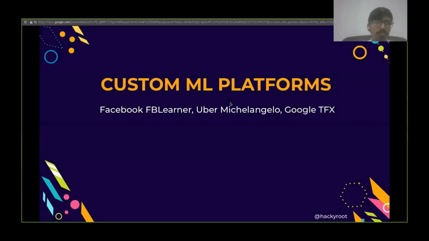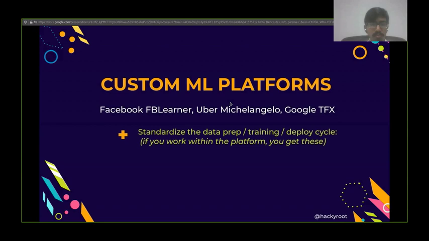Okay, so there are also a bunch of custom ML platforms available, which handle end-to-end machine learning cycles, like Facebook FB Learner, Google Michelangelo, or Google TFX, which stands for TensorFlow Extended. But what are the pros? It standardizes the data preparation, training, and deploy cycle. Even a small team can handle the whole workflow. But the con is that you have to stick with one platform only.